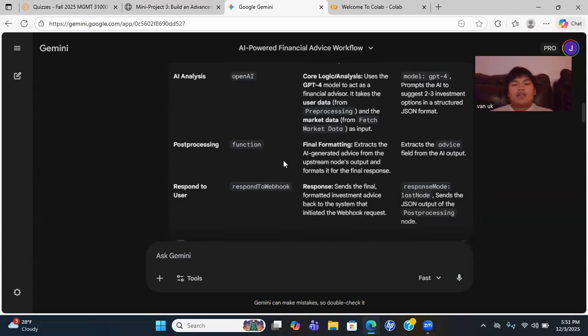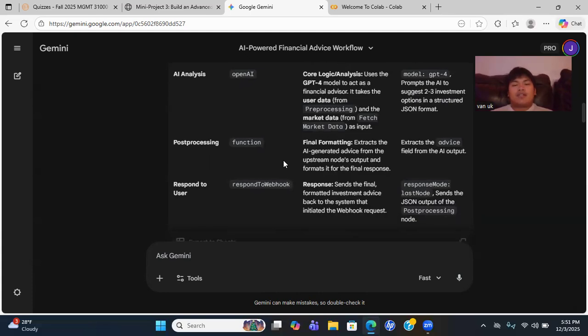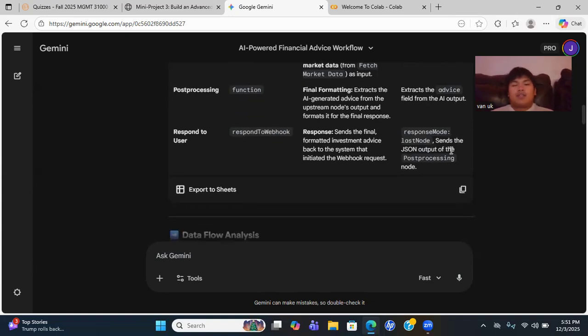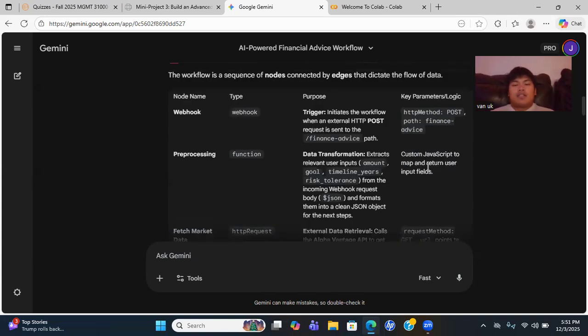AI analysis is the core logic analysis. It uses the GPT-4 model to act as a financial advisor. It takes the user data and the market data as input, and it prompts the AI to suggest 2 to 3 investment options in structured JSON format. Post-processing extracts the AI generated advice from the upstream node's output and formats it for the final response. It extracts the advice field from the AI output as the response to the user. It sends the final formatted investment advice back to the system that initiated the webhook request, and it sends the JSON output of the post-processing node.